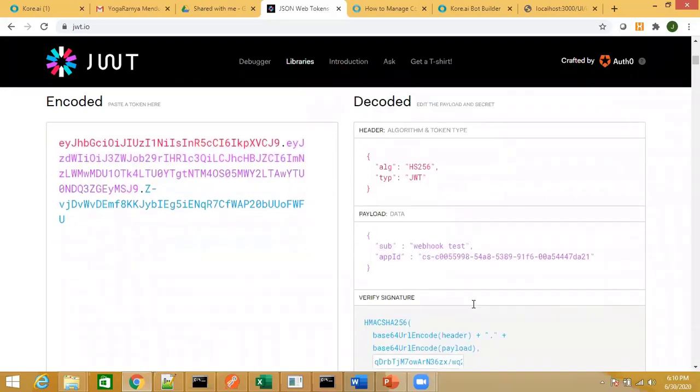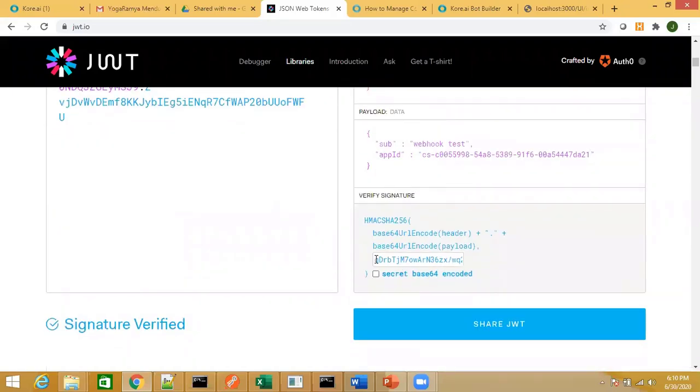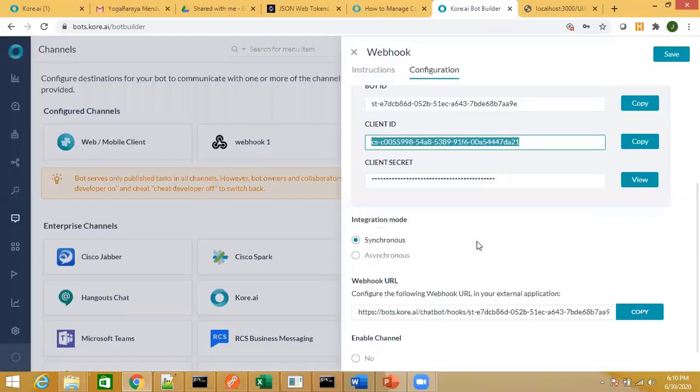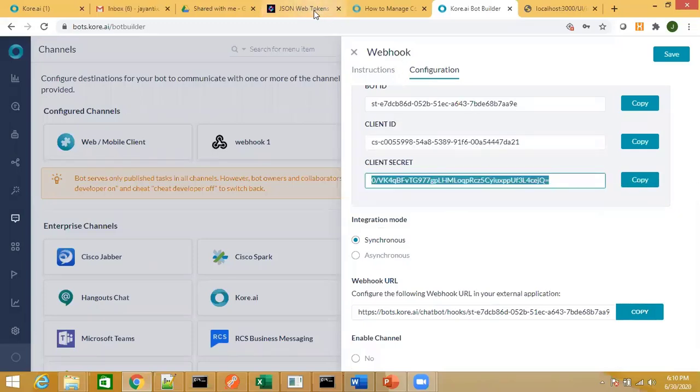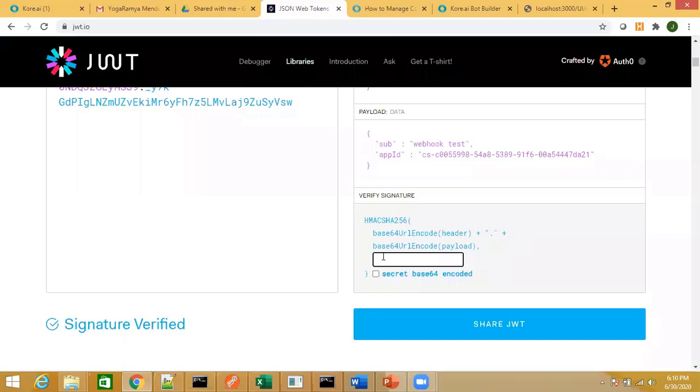Okay. The next thing is the secret over here. The payload differs when it is a JWT for APIs and when it is a JWT for webhook integration. Now we are going to provide the secret over here. So come and copy the client secret from here and paste it here. So these are two things you should remember.